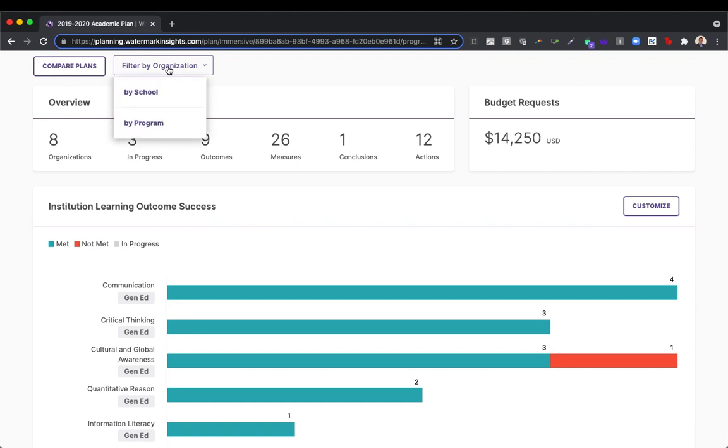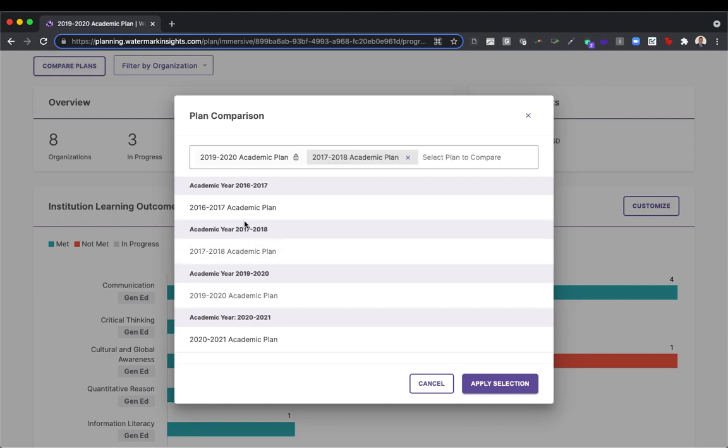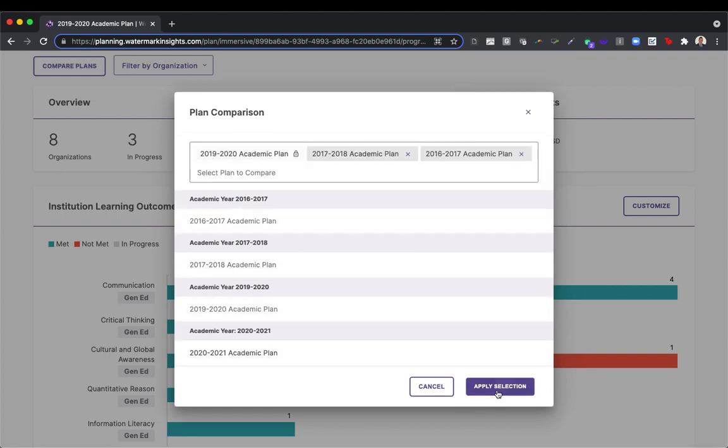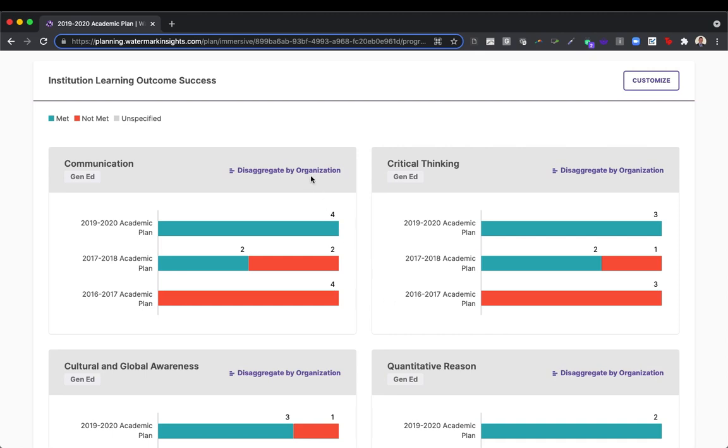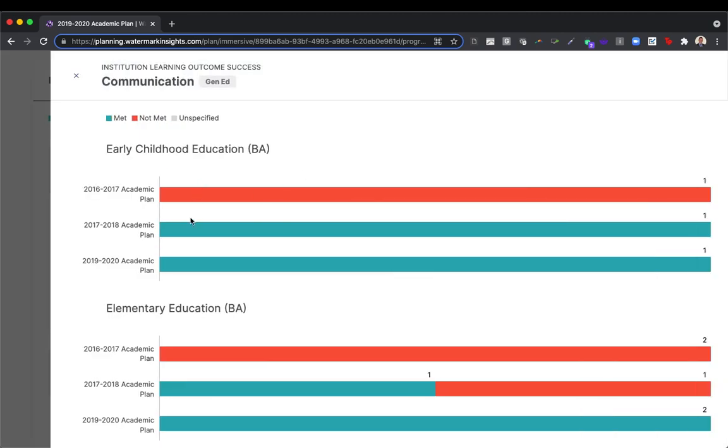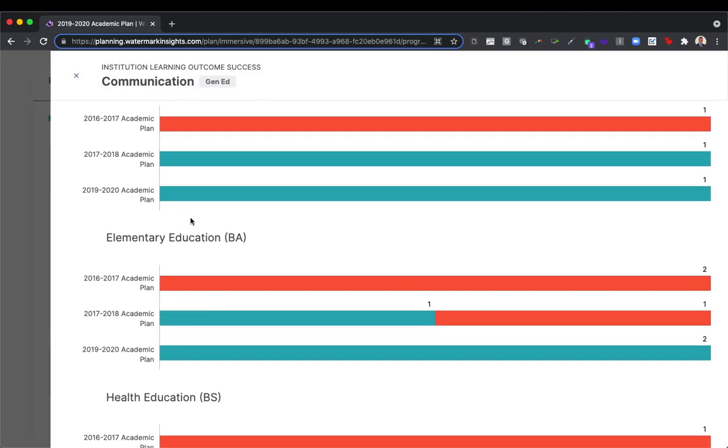We even make it easier to have holistic, large-scale conversations about performance because you can filter out by different programs or segments of the institution, and you can compare plans year over year in order to show longitudinal growth and really have intricate conversations about how individual programs are supporting your needs over the course of time.